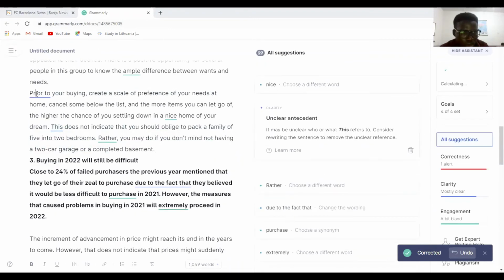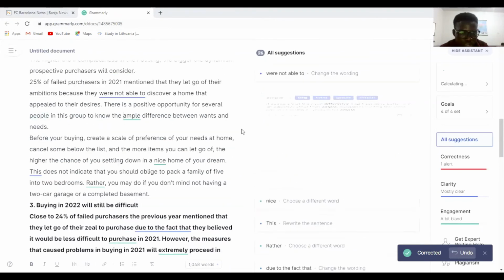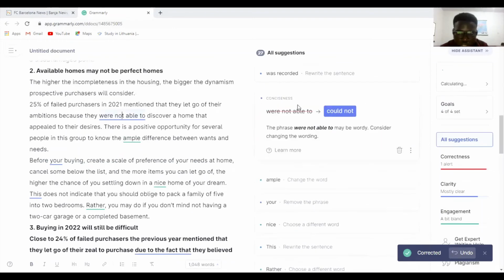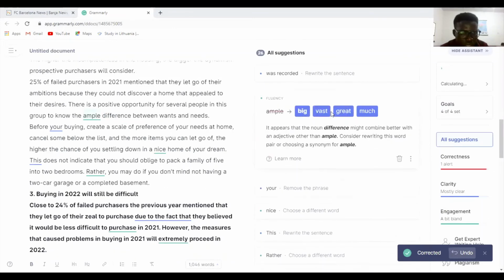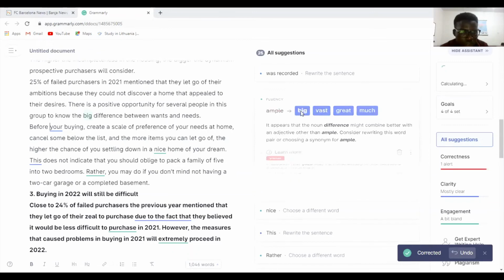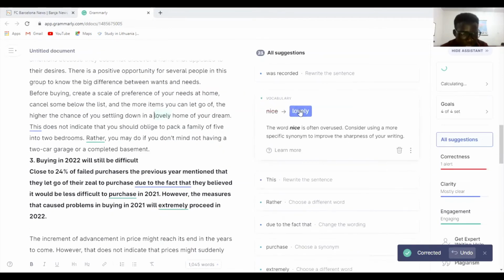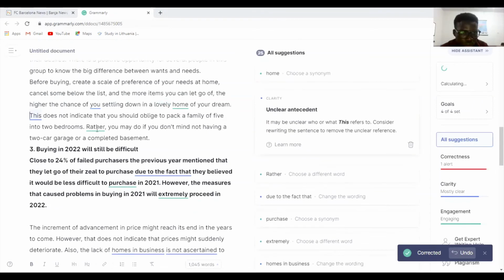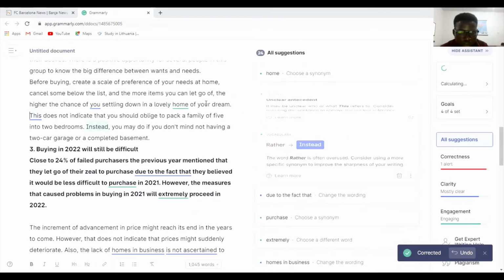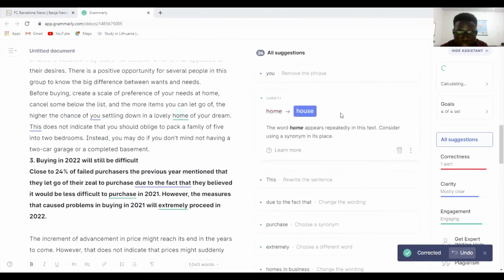So this is better. I need to check this. This is also better. This is better. This is better. This is better. I'm not going to change that one. This is better. So do I need?